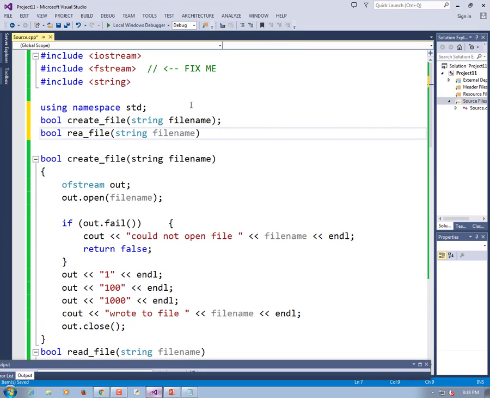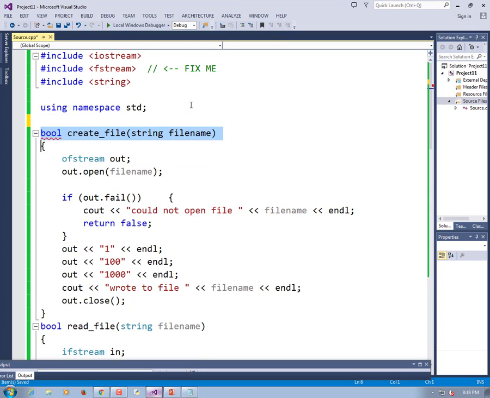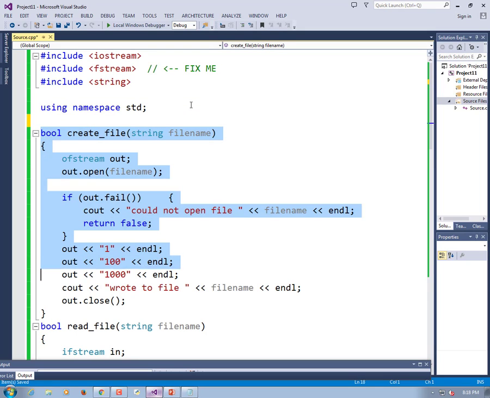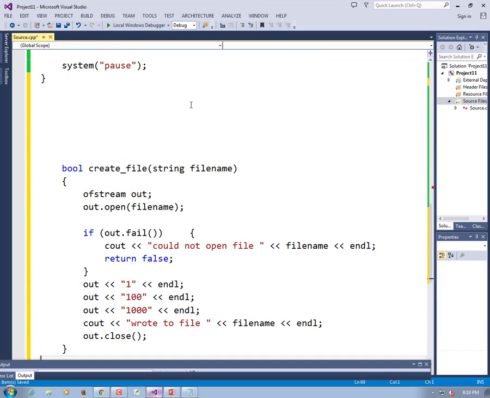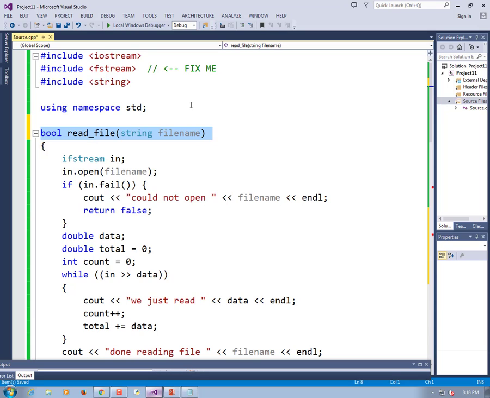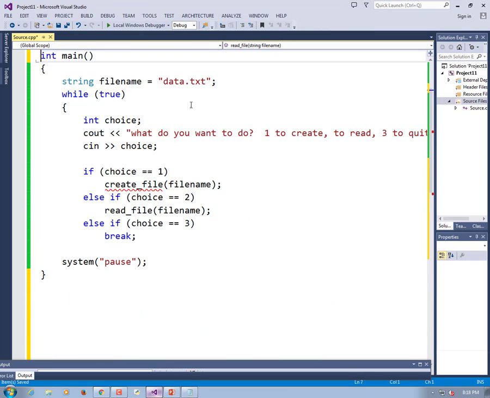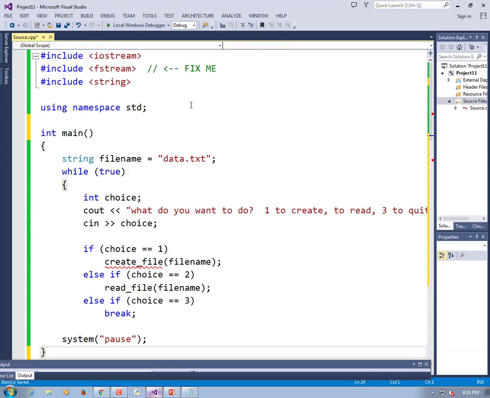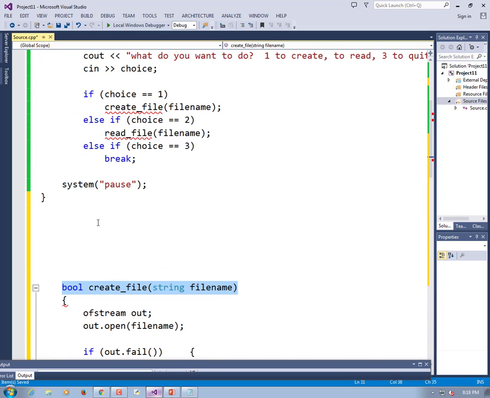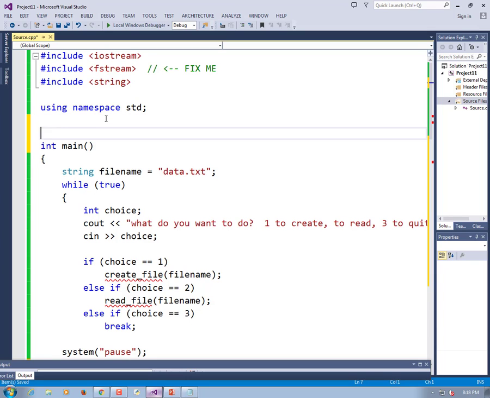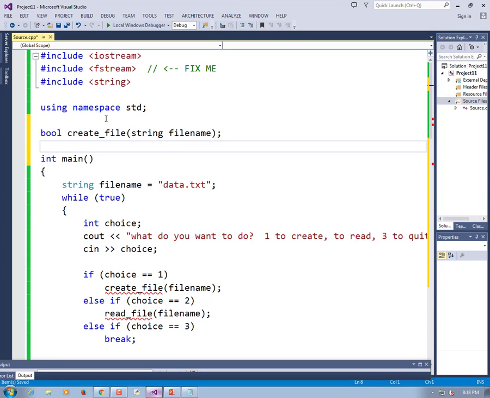Wait, I'm sorry, dude, what? What's the function prototype? Good question. I'm going to take this create file function and move it below main, so that main is the first thing I see in my code. I'm going to do the same thing for read file. But since main is calling those functions, you need somewhere to declare them. Right, you have to forward declare so that the compiler knows what create file is. So the function prototype is just a declaration of your function. Right, it tells the compiler what that function is. Create file returns a bool and it accepts a string. Same for read file.